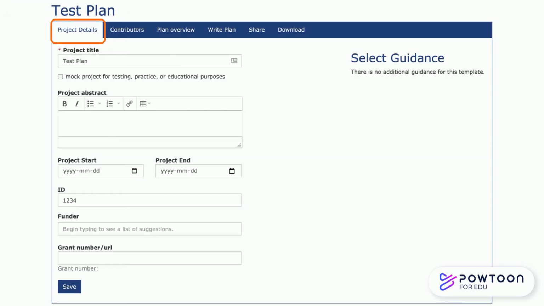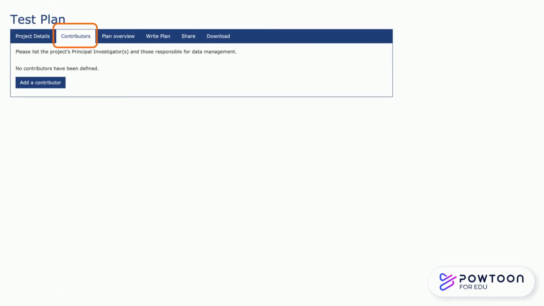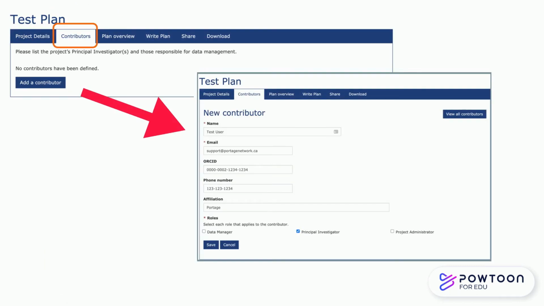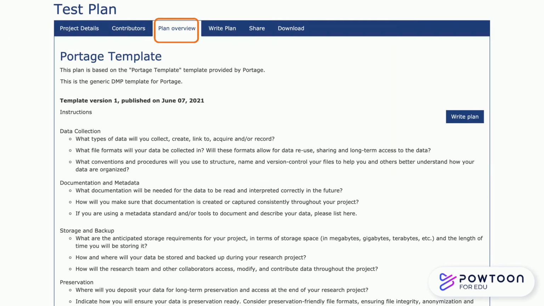Project details should be entered in the first section, including abstract, project start and end date, funder, and grant number. Contributor details can be entered in the second section, including contact information for the principal investigator, data manager, or project administrator. The Plan Overview tab lists the questions you'll need to answer to create the DMP based on the template you selected.